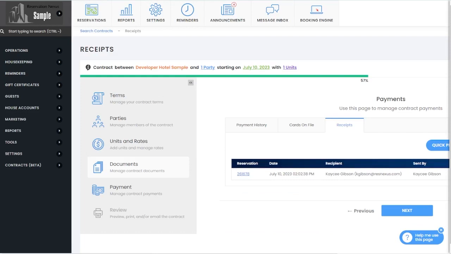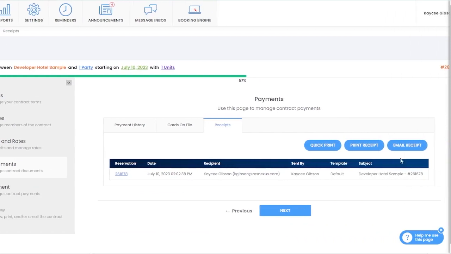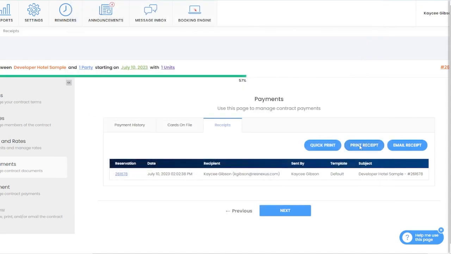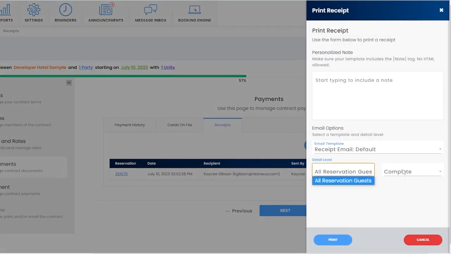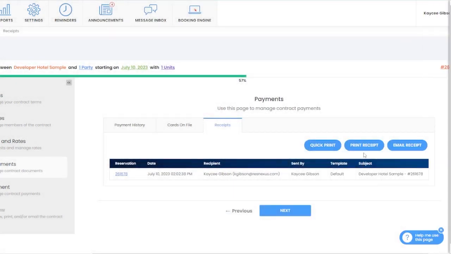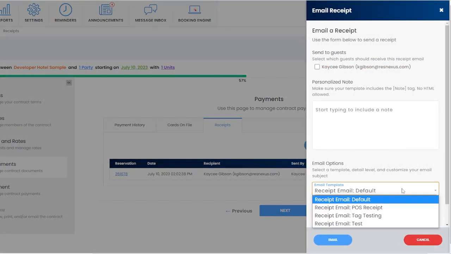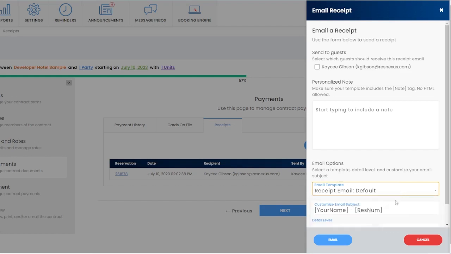The Receipt tab allows you to send additional copies of receipts, as well as keep track of when the receipts have been previously sent. You're able to quickly print receipts or print a more detailed receipt where you have refined the contents that is displayed. And when you email the receipt, you're able to add a custom note to that receipt and choose which email template is going to be used.